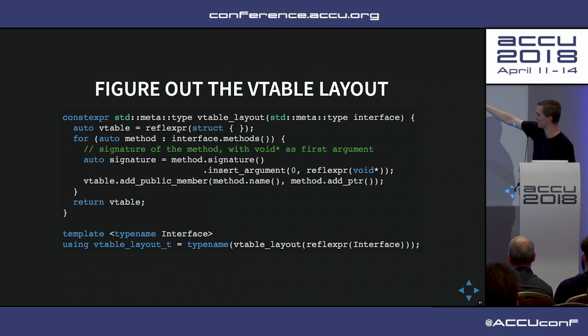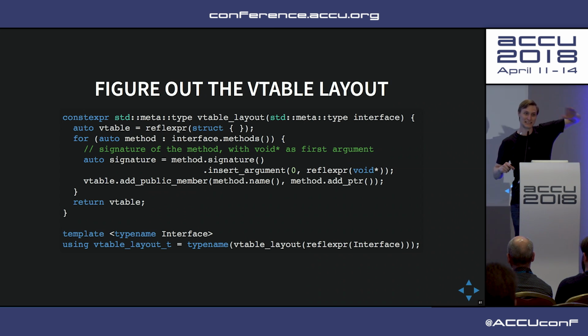So for each method in my interface, I get the signature, I insert a void star, which is going to represent this parameter at the beginning. I create a pointer from that, and I add a public member to my Vtable, which is just a function pointer with that signature. Okay? So I'm just generating a type at compile time, basically one step at a time, based on my interface, which is what represents what my Vtable should look like. And then I just return my Vtable.